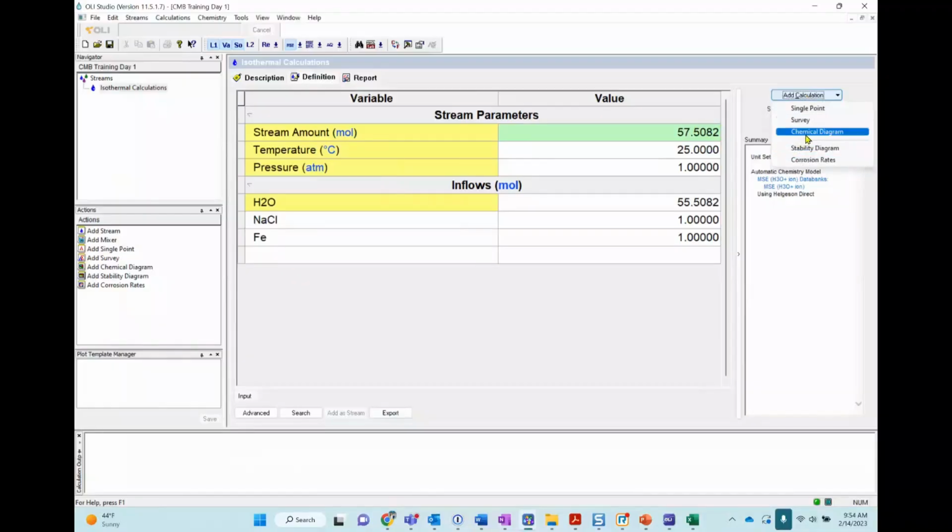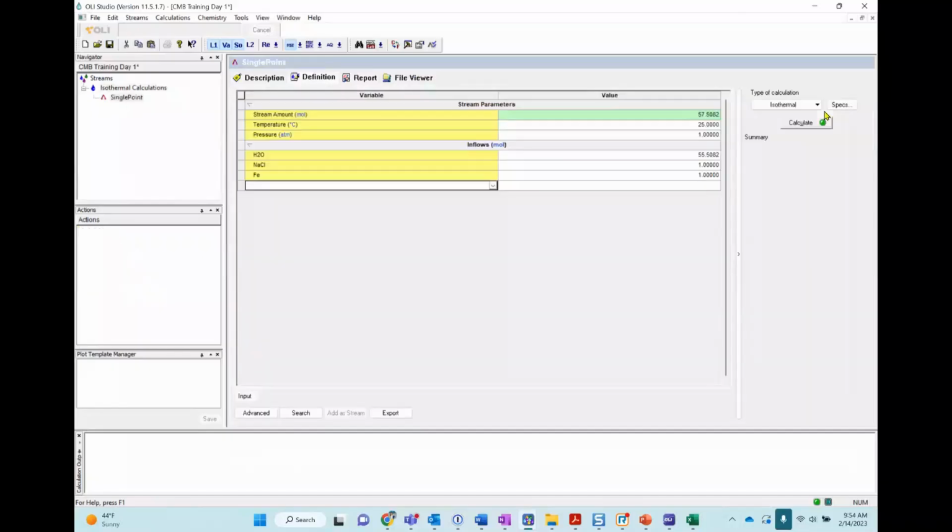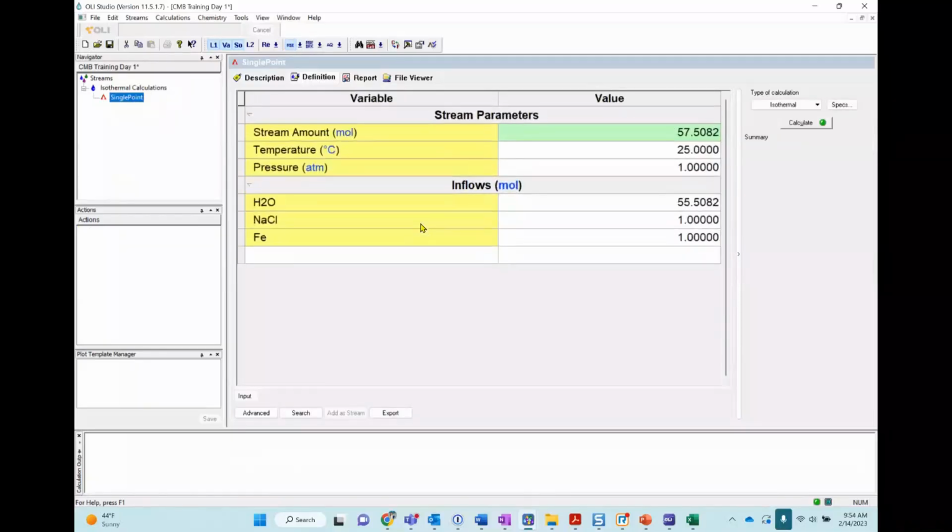If you're interested in the chemical diagram, I could cover it, but I can also give you some content so you learn how to use this specific tool. For now, if you click on single point, you'll see that there is a sub-calculation under the isothermal calculation stream. Everything carries down. If you selected the MSE framework, or specific units, all of those are going to stay the same. And if you make changes at the stream level, they will reflect at this sub-calculation level.